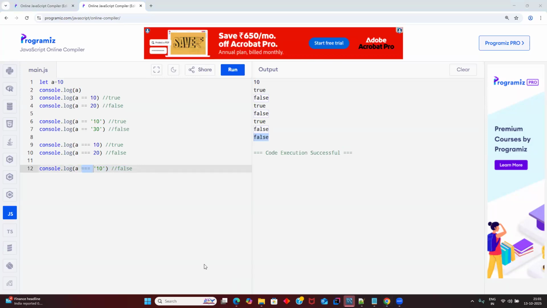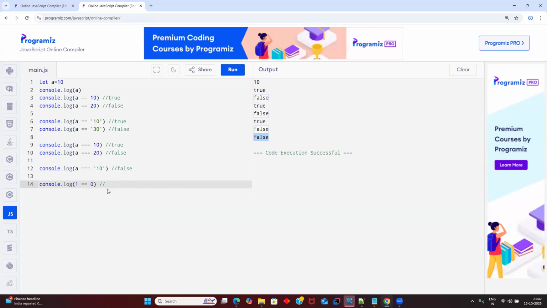Okay, right. Now let me do a tricky part for you, guys. I'll be giving left side is 1 and right side is 0. Tell me, guys, true or false? I mean, what does it return? False. False, sir. Okay, stay with me.